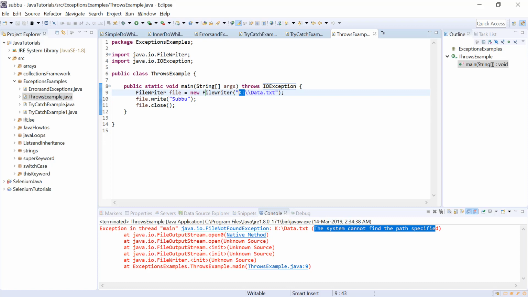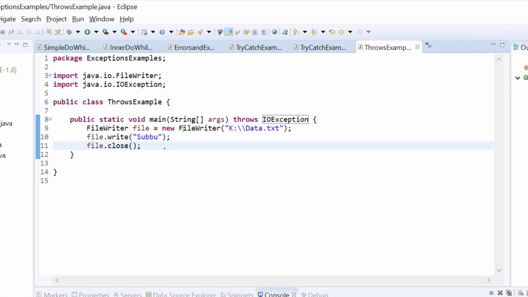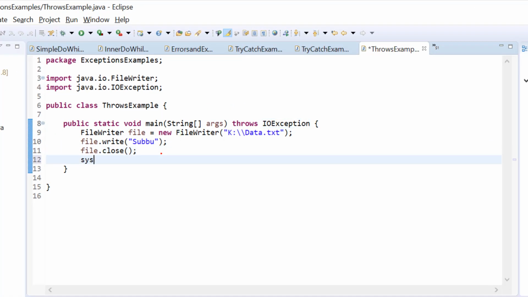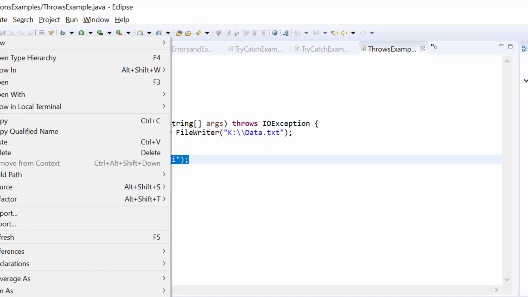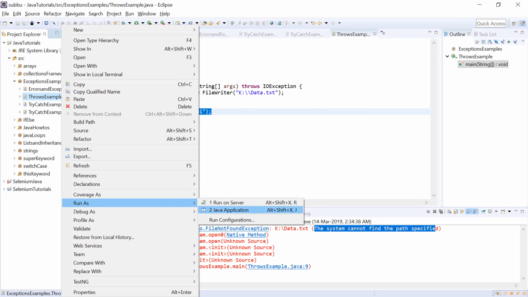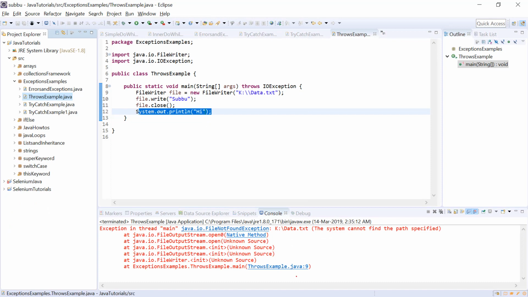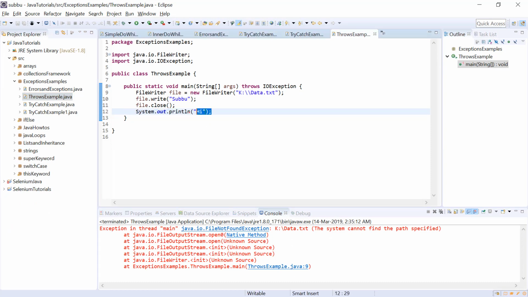Now this program is ended here. That means even if we write something after this, let's say System.out.println, I'm printing hi. Okay, it won't run this program. This will just end there. Run as Java application, and it is still ending, and it is not printing System.out.println. It is not printing hi. But if you want to continue with the statements after this one, then we have to definitely use try catch blocks.